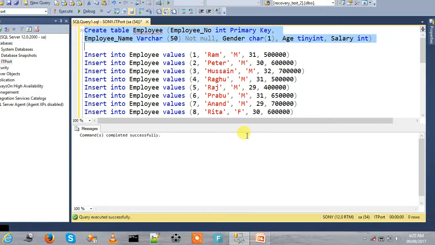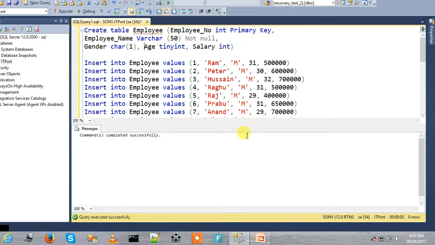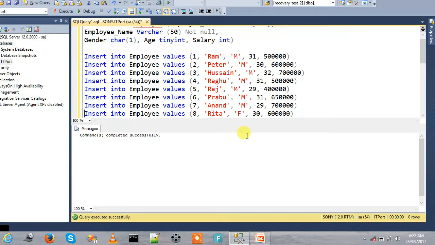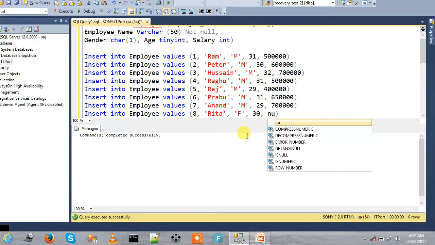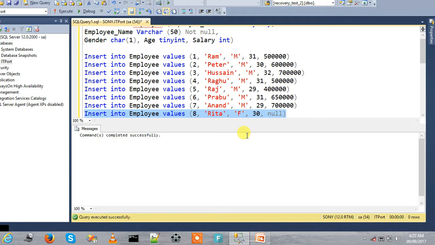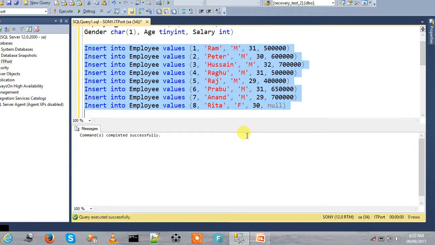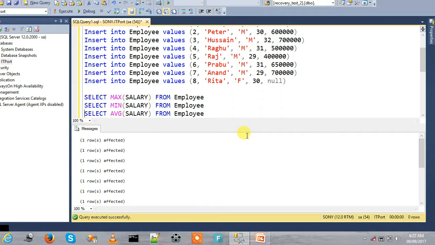I'm going to create one table: employee number, integer primary key; employee name, varchar of 15, optional; gender, character of 1; age, tiny integer; and salary, integer. Now the table was created. Here there are 8 records, and I'm going to insert them into this table. Now let's fetch from the table.